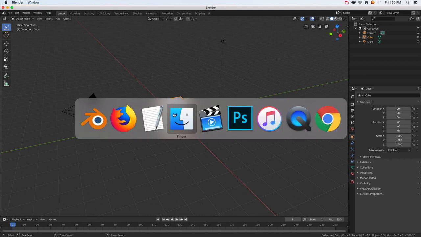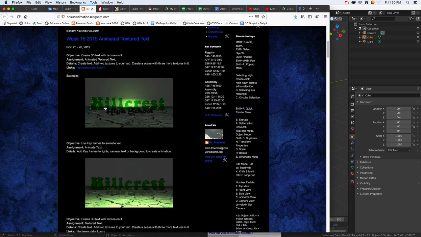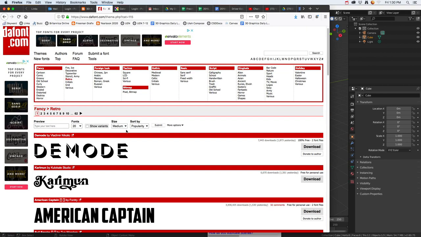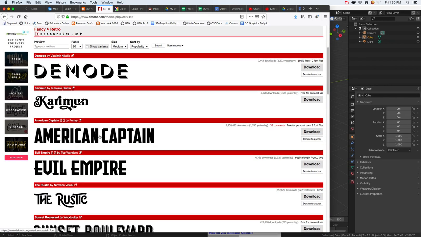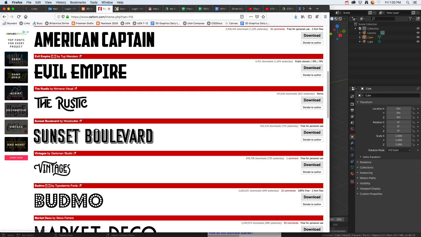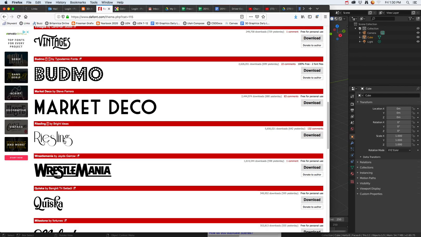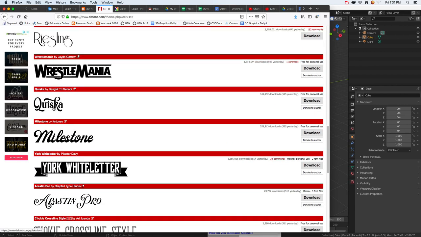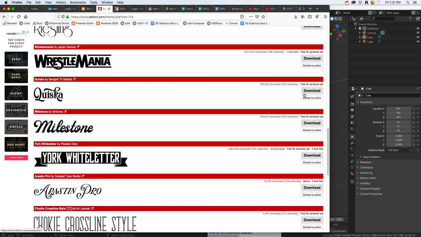And actually, before you do that, you may want to go to this website called dafont.com. And what this allows you to do is just download fonts. And I'm going to find a font that's not too crazy, maybe a little bit more blocky. Nothing too skinny. I'm going to try and go for this one. This one still might be a little bit on the risky side, but I'm going to go for it.